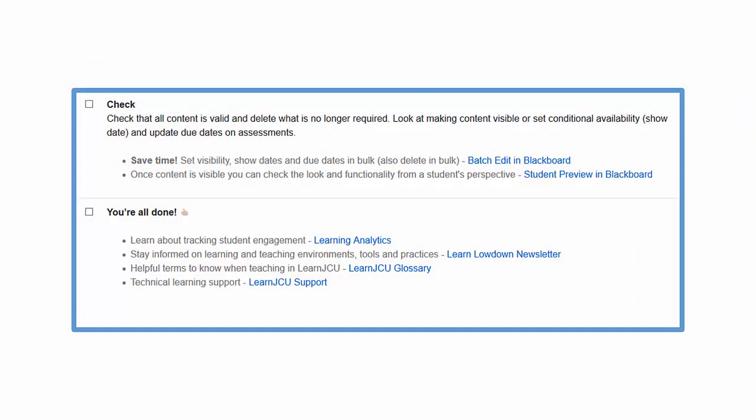The last items on the checklist take you through checking that your content is valid and available as required. Further support and guides are linked to help you in this process, and when you're all done, there are links to analytics, information, the Learn Lowdown newsletter, the Learn JCU glossary, and technical support links are there for your reference.